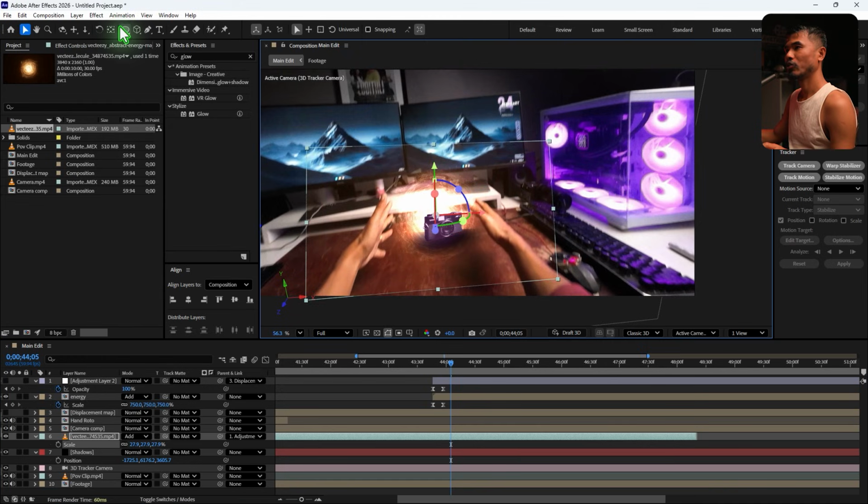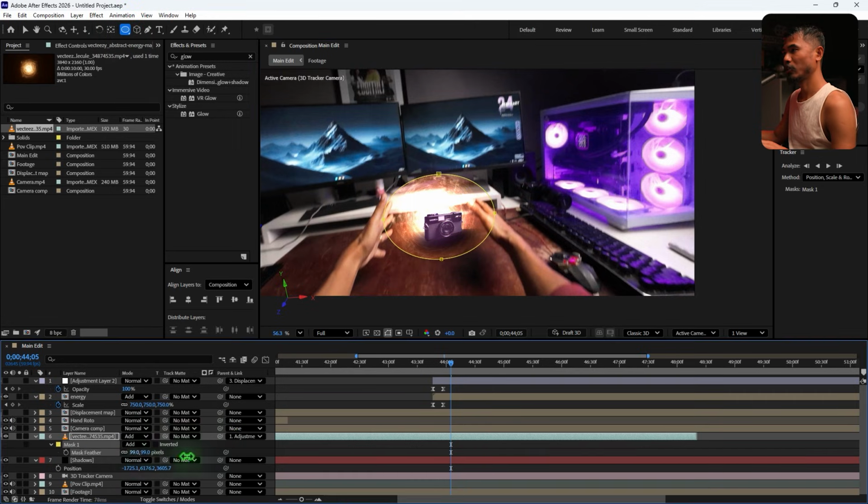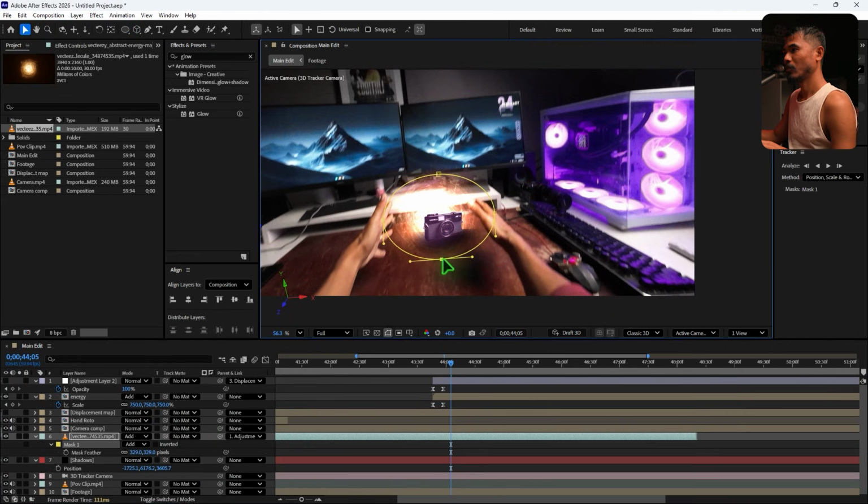I'll just draw a mask with an ellipse tool, something like this. I'm going to feather it so that we don't have a hard edge. And I can just adjust these handles and extend it somewhere here, something like that.